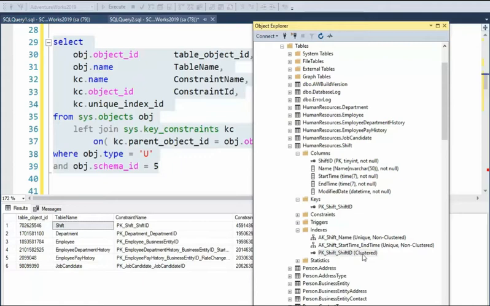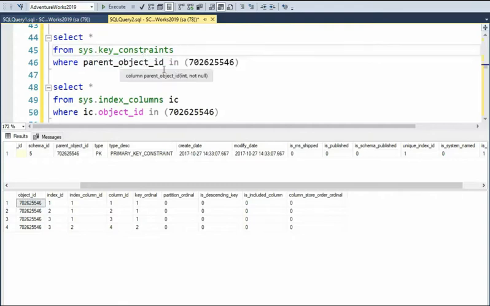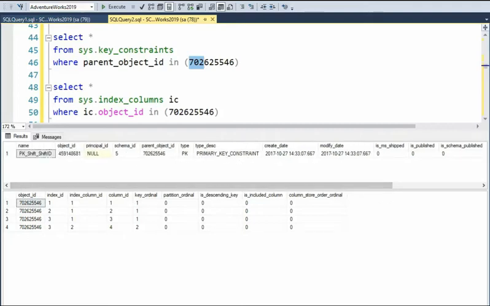It's a clustered index. Here's a test question. How many primary keys can I have on a single table? Just one, that is correct. Now let's unwind it from the sys tables and find out what this one column is called. Notice I went up against sys.keyConstraints where object ID equals that 702 number, and it gave me the primary key constraint for this one table called shift.